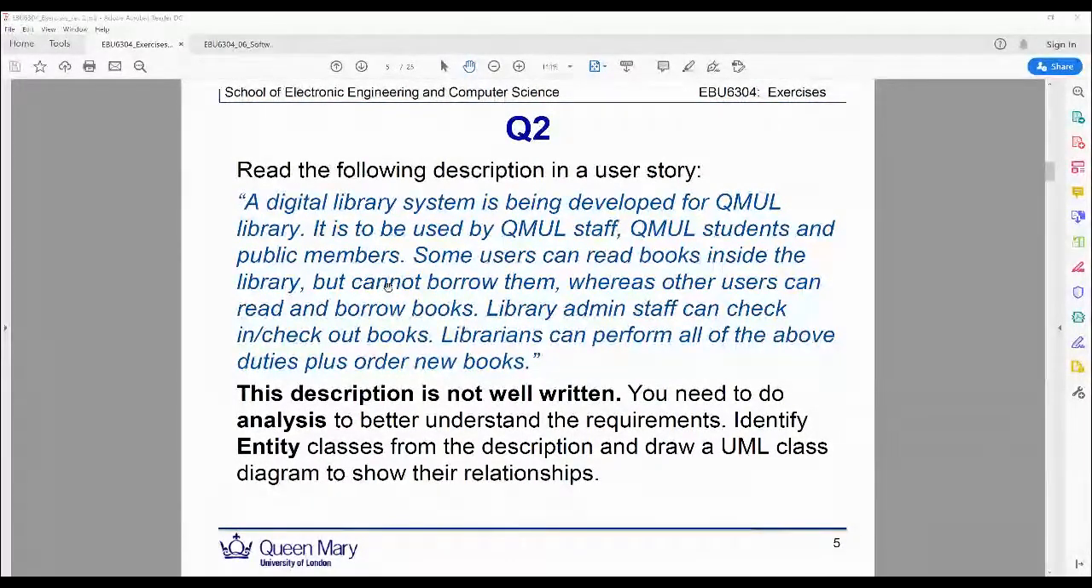So by the end, when you get a piece of user story, it may not be well written. So typically it is something like that. Let's quickly go through this one. A digital library system is being developed for Query library, okay? And so on, it is used by Query staff, students, and public members, and so on. So that is perhaps the first version of the story you get.